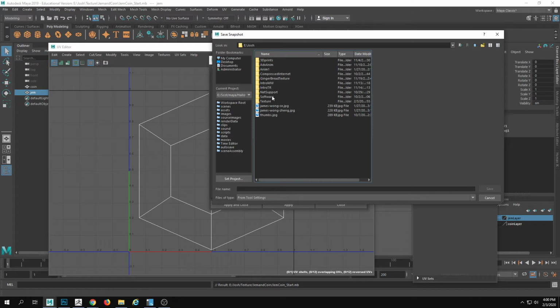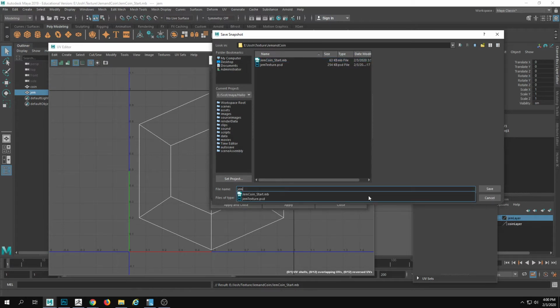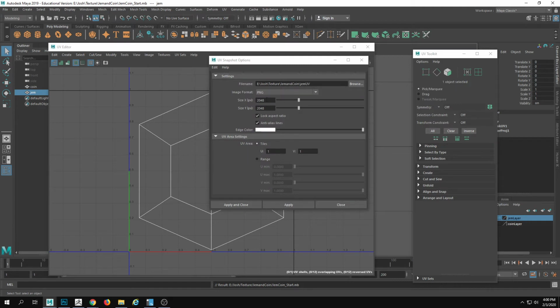And that's going to go to my texture. And we'll call that gem. And I'm going to do UV at the end of that. It's a PNG, but holy cow, 2048 by 2048 for this is way too much. So I'm going to go 512 by 512.